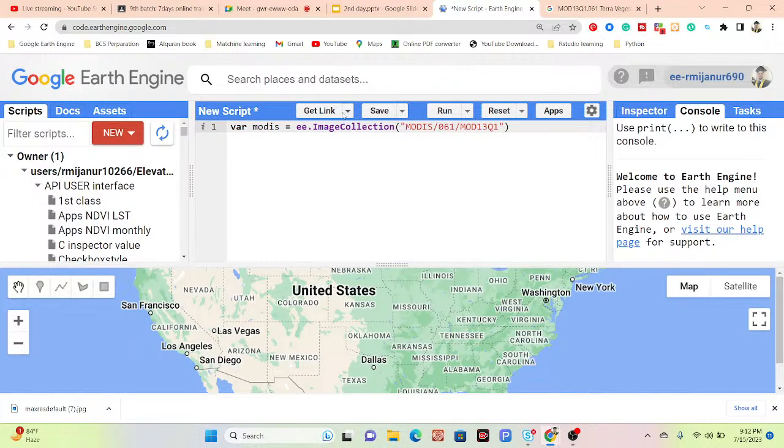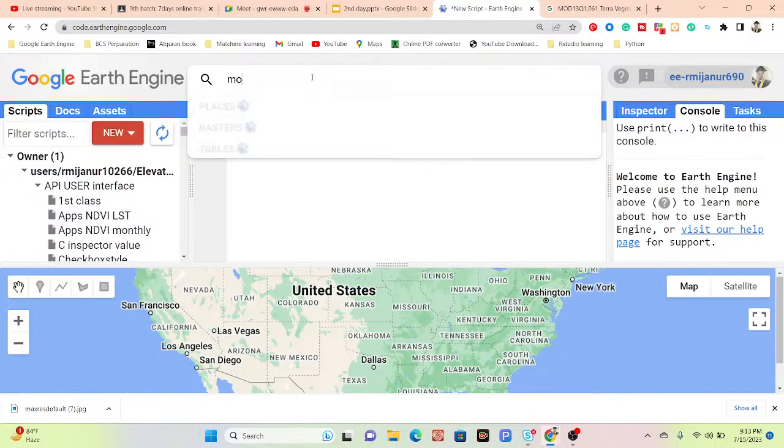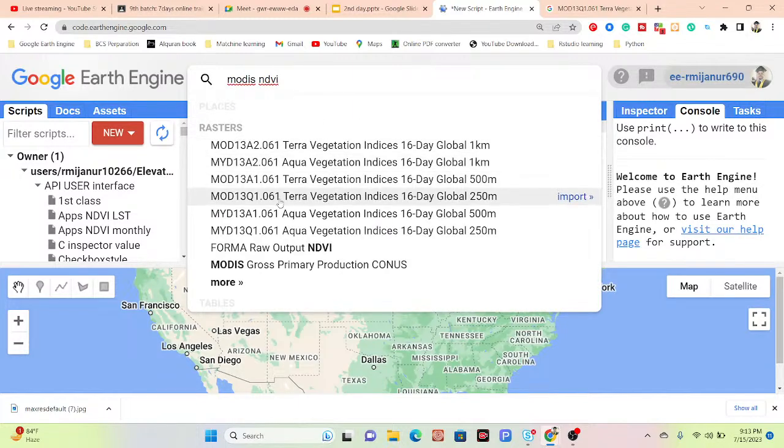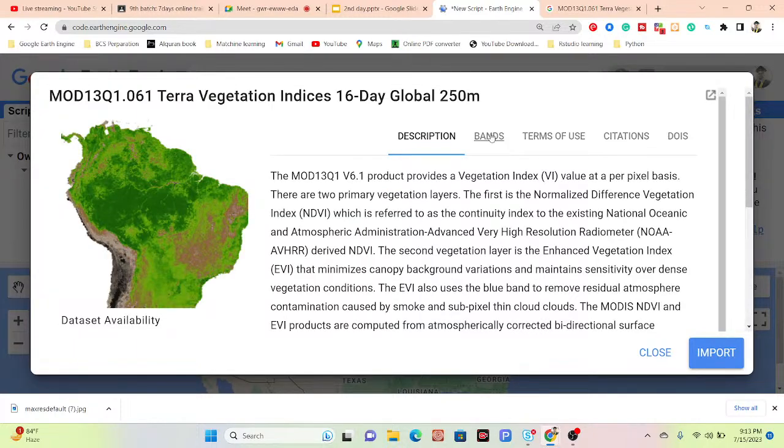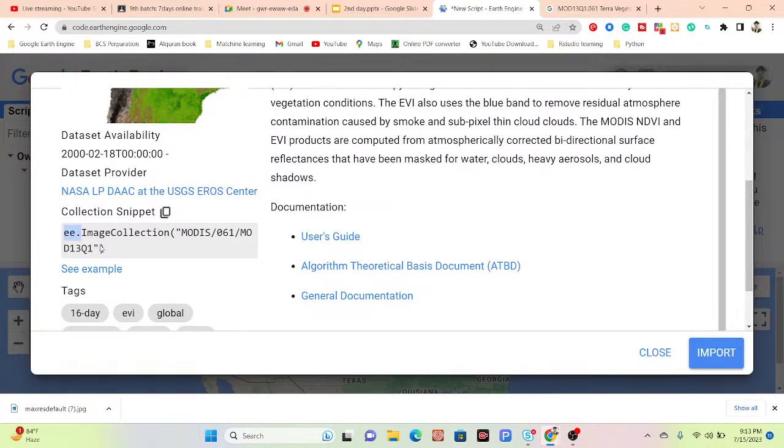So this is my image collection unique ID, and this image collection is stored in a variable. The variable name is MODIS. Now my dataset is imported in my code editor. So this is one way. Another way is that you can simply search here MODIS NDVI. Now we can see the dataset I use, Terra Vegetation Indices 16 day Global 250 meter resolution. Simply click on here, then I can get the same information about the band, all of those things, and also the snippet, the same information.